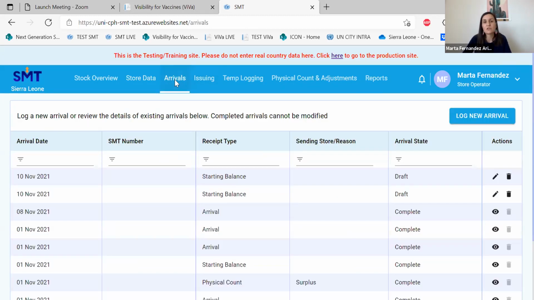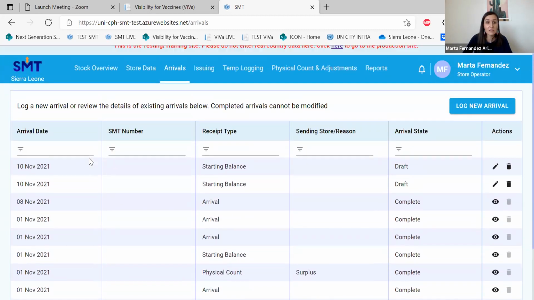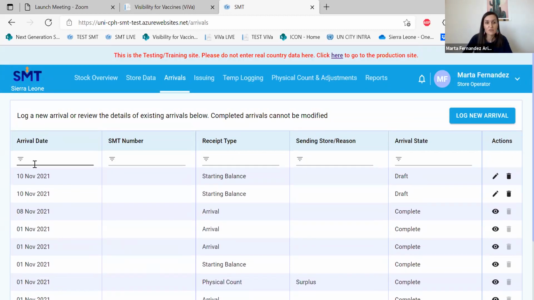Here the user can just keep track of all the items that have been received in that particular vaccine store over time. So we have a list of arrivals. I have the arrival date, then a reference number if available, and then the receipt type. It can be a starting balance that I have added manually, or it can be an arrival of vaccines that I have received from another store, for example, and then the state, whether it's draft or completed.